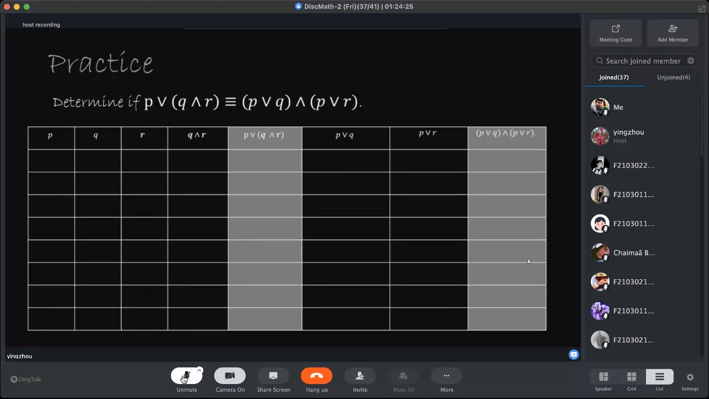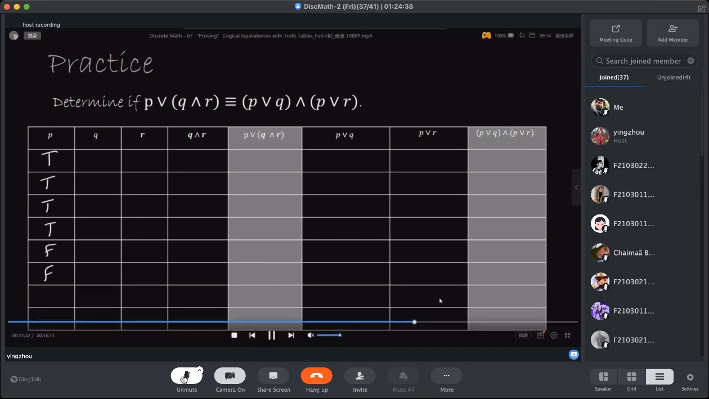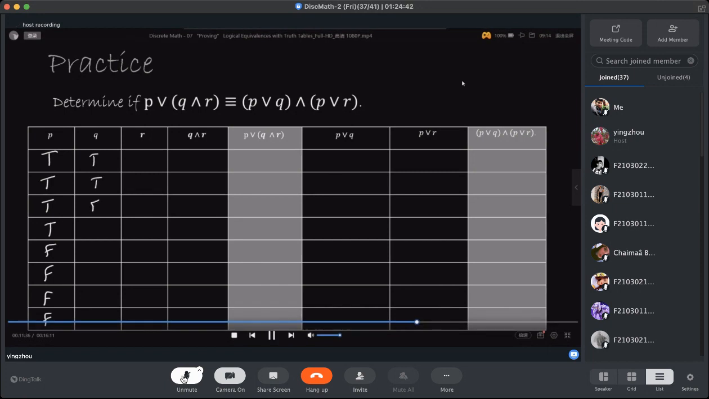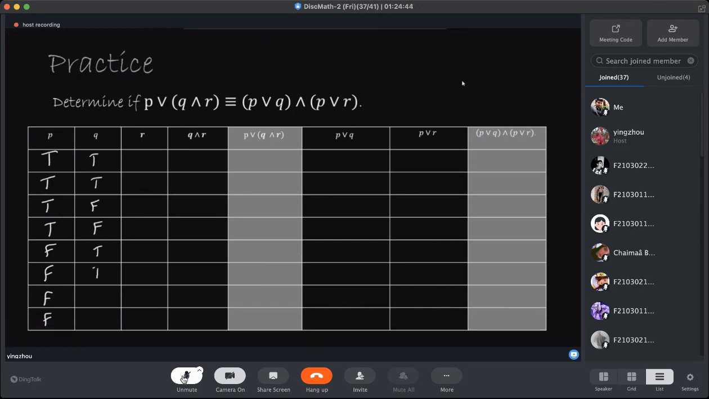So again, hopefully it should be pretty quick for you, and hopefully you understand how to actually set up this table. But remember here, we're just going to do true, true, true, true, false, false, false, false, and then true, true, false, false, true, true, false, false, and then alternate, true, false, true, false, true, false. So that way we know we have all of the different combinations.